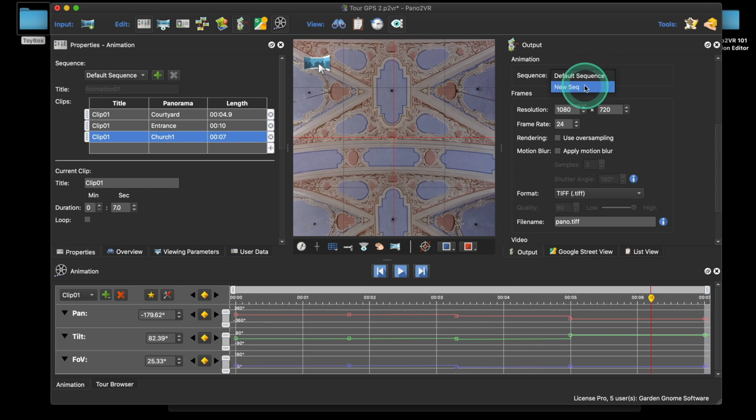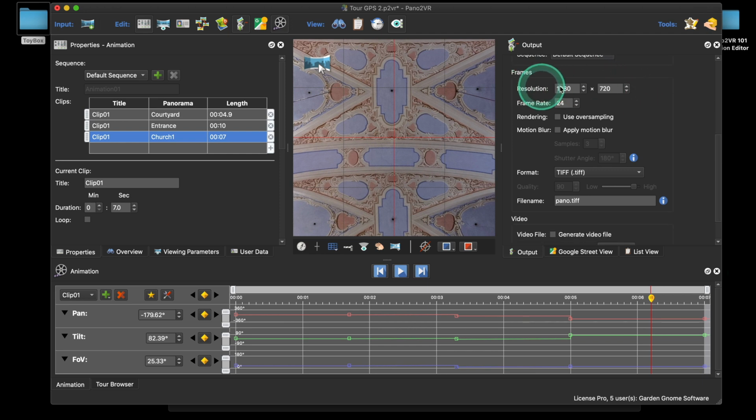So I could choose the new sequence, or I can choose the default sequence. I can choose the resolution of the video, and how many frames I want. Basically, if you've got time, do 60 because that is butter smooth, but 24 or 30 is just fine. If you select oversampling and motion blur, that would probably give you the very best output.